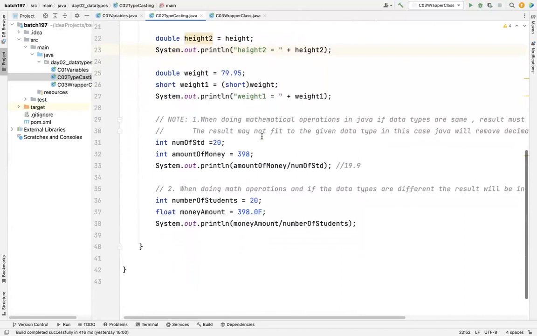And there was something important when we do mathematical operations. If both variables, or maybe more than two variables, have the same data type, the result must have the same data type as the variables. Like this is integer, this is integer. When you divide an integer by another integer, the result may not be an integer. In this example, the result is a decimal number.